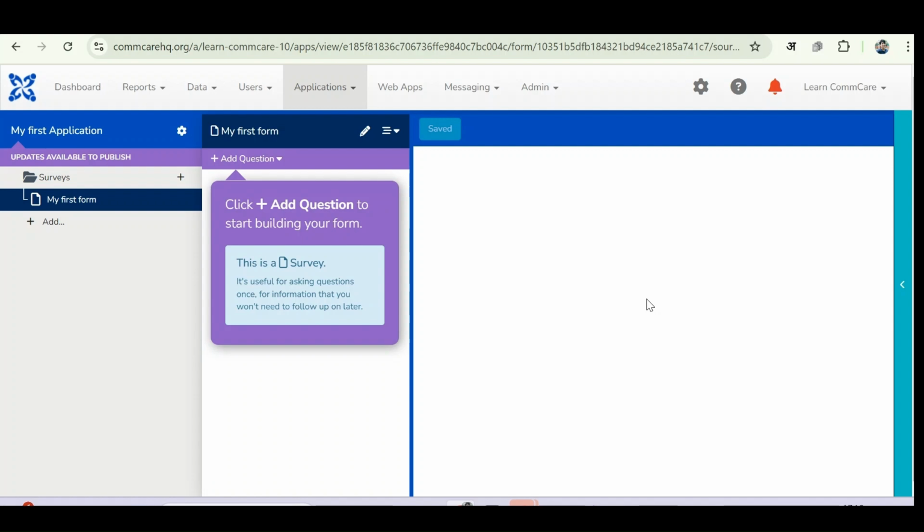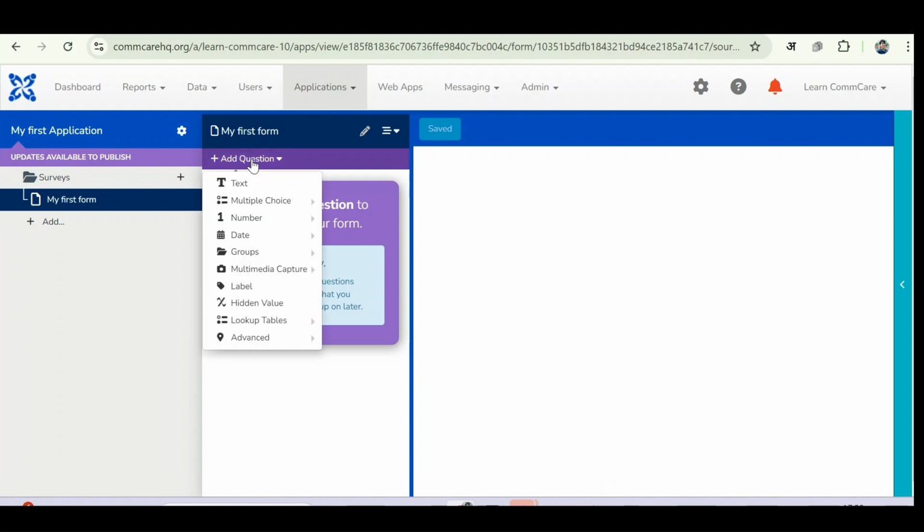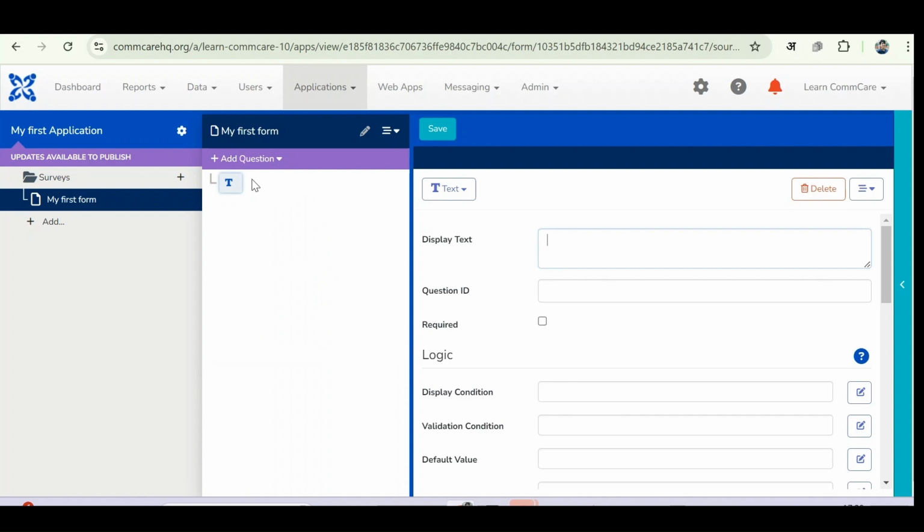Let's add our first question to this form. Click the plus add question button. A drop down will appear with various question types. Let's start with a very simple text question. So let's choose text, and over here, let's enter "What is your name?" in the survey form. The system will automatically generate a question ID, but let's change that to name. So instead of "what is your name" as the question ID, let's have name.